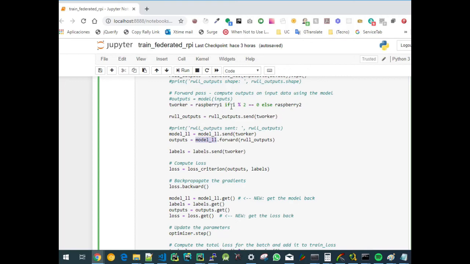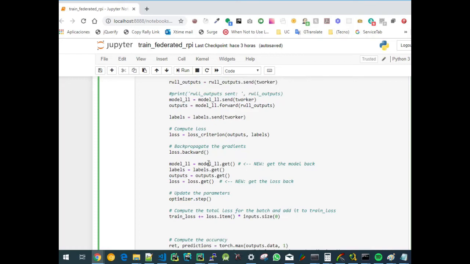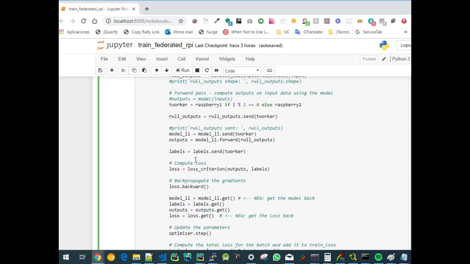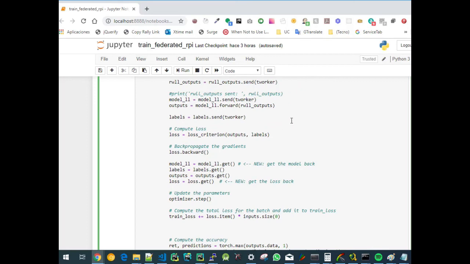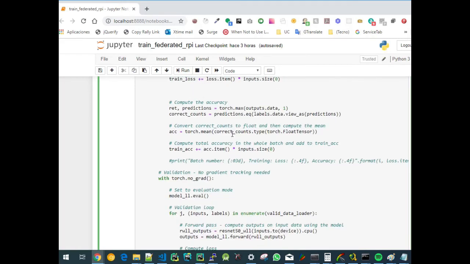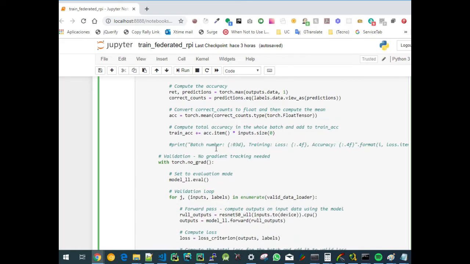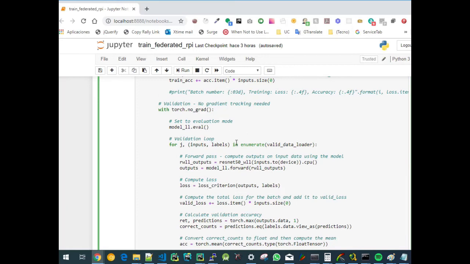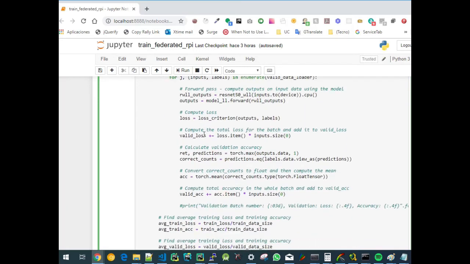ResNet is working locally with CUDA, and the models are being sent to the Raspberry Pis. Then we also send the labels to do further calculations. It's learning, the training happens in the Raspberry Pis, and then we get the model back, and so forth. And then we have all this trivial stuff for calculating accuracy and all that.